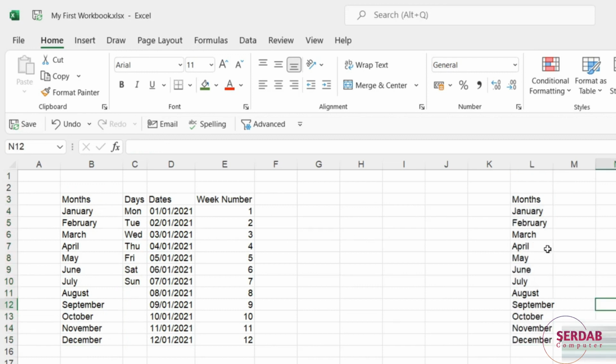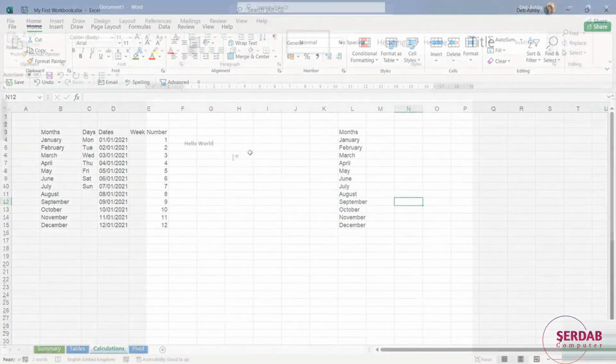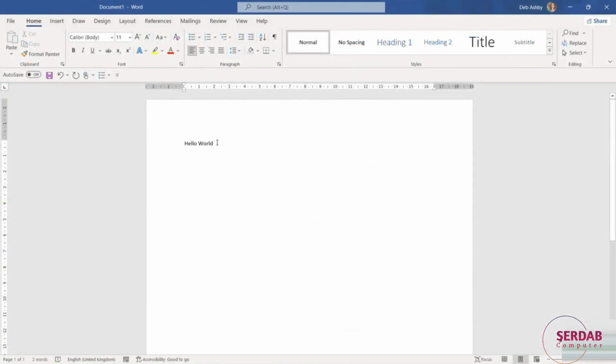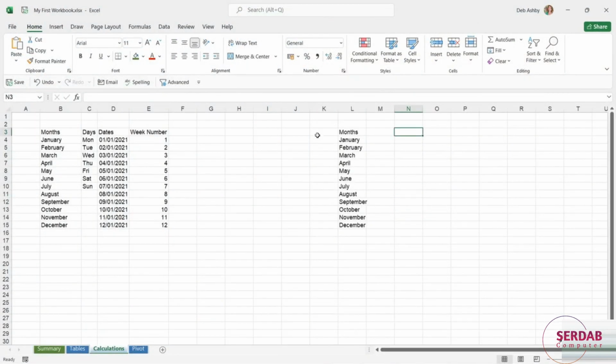Now, cut, copy and paste works across the Microsoft applications. So if I have something in Word that I want to bring into Excel, I can do that by using copy and paste as well. So here I just have Hello World in a Word document. I can select it. I can use the same tools on the Home tab. I can copy. Let's go back to Excel. I can choose a cell and then I can simply click the paste button to paste that text in.